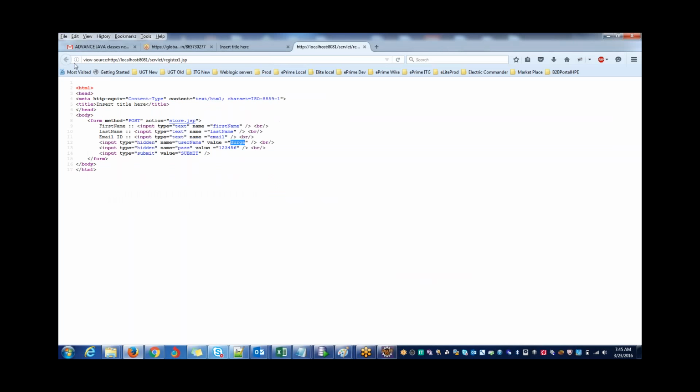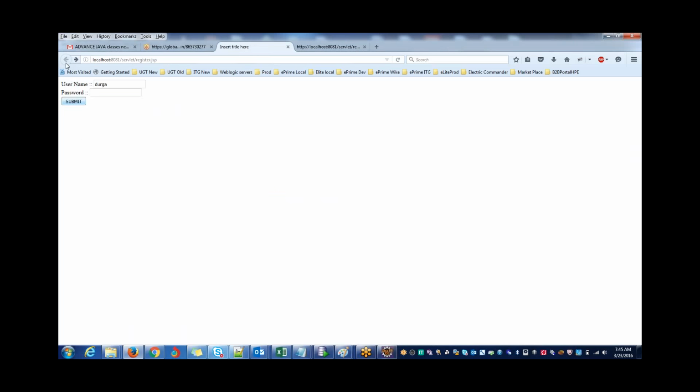Now go back here to the register.jsp file. I'm giving Durga as username and password as 123456. Click on submit. I'm getting the second page. Provide some first name, last name, and Gmail ID. Click on submit. We'll go to the store.jsp. What happened to the first two fields? Empty. Why is it coming as empty?